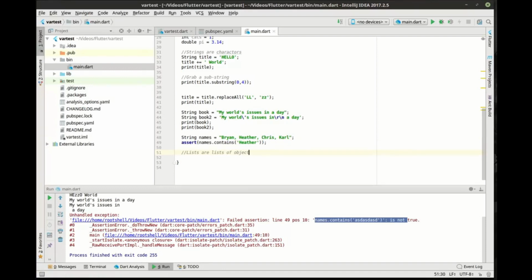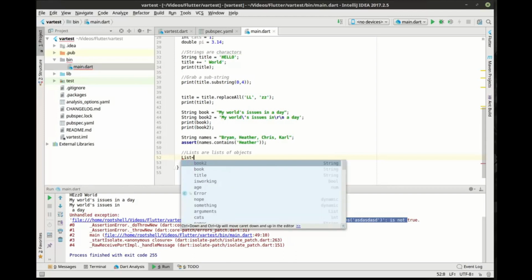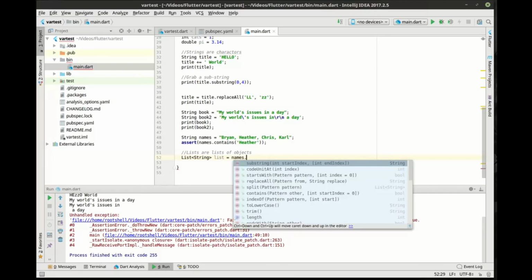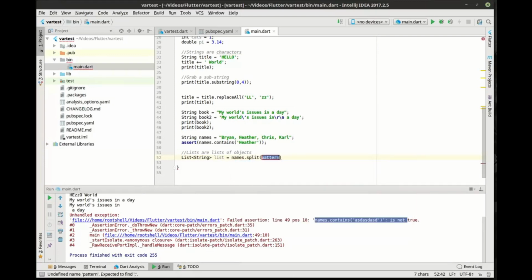So we're going to talk about lists next. Lists are, well, lists of objects. So we're going to say list. And you notice how the IntelliSense pops up and it says there's this weird bracket with an E in there. What was that? Well, this is called generic programming, and what it allows us to do is reuse code. And we're going to get into this in future tutorials. Just right now, understand that we have to give it a value type, or I should say a variable type, sorry. In this case, string. So we're going to say list equal names.split. Split's going to take a pattern, and we're going to split that based on the comma.